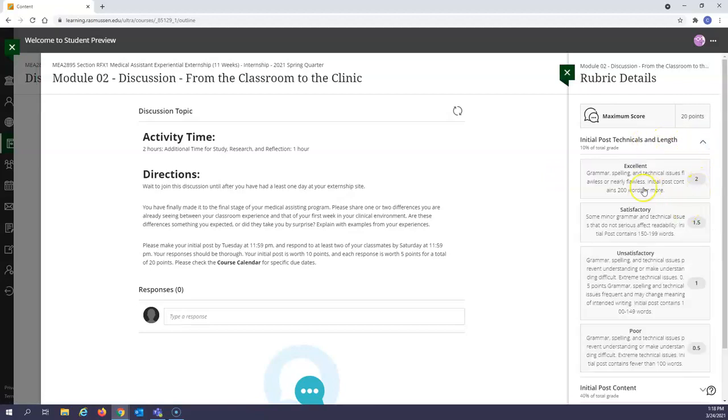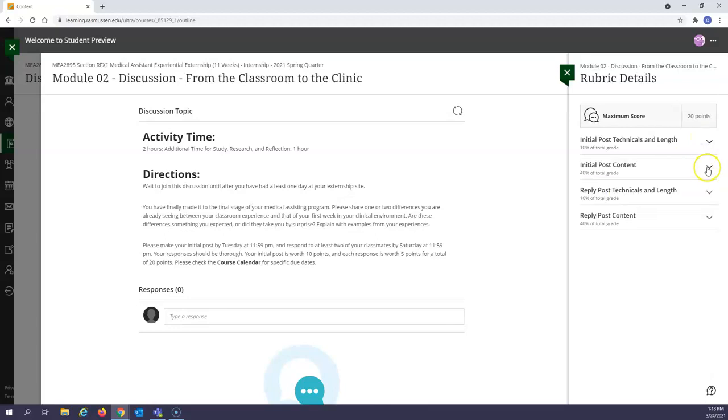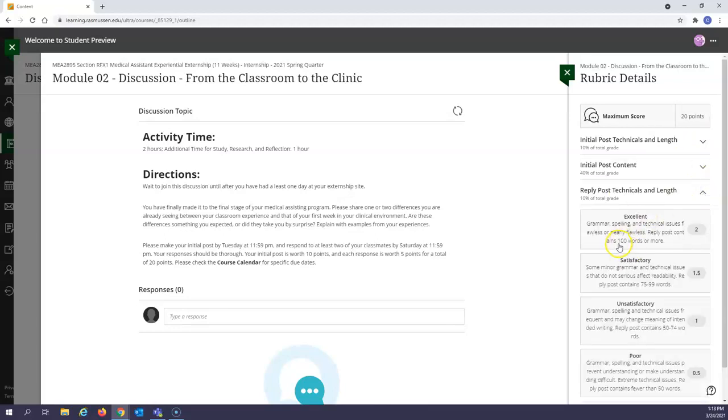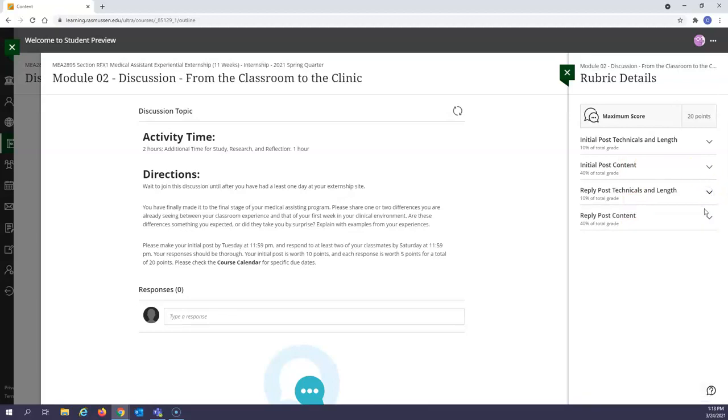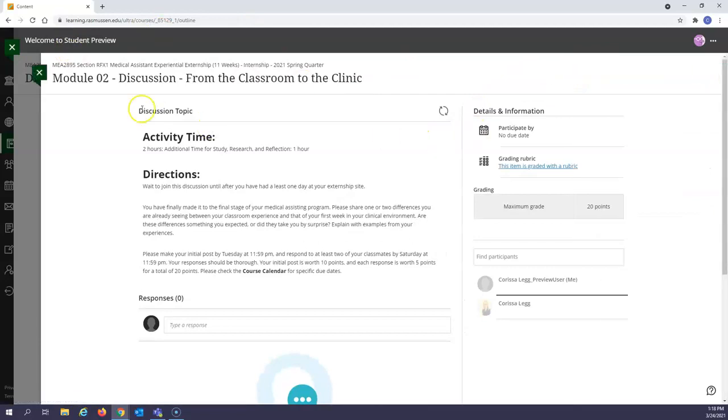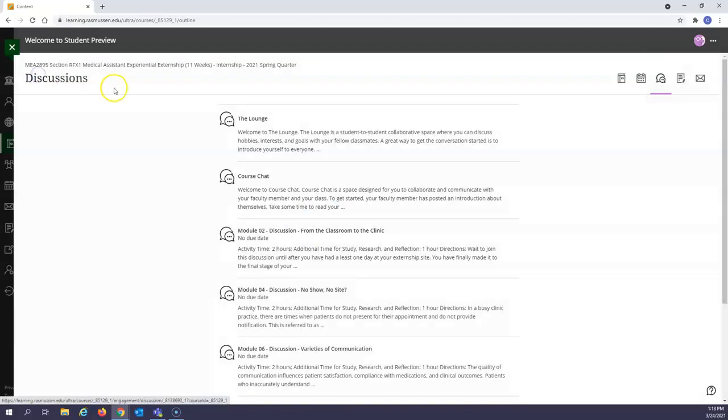So initial posts now need to be 200 words in length. Your reply post needs to be at least 100 words in length. So make sure that you're hitting those changes because this is a lot different than what you guys are used to, okay? You can type your responses here, or you can type them in a Microsoft Word document and carry them over just like you have any other time. All right, so that's discussion.